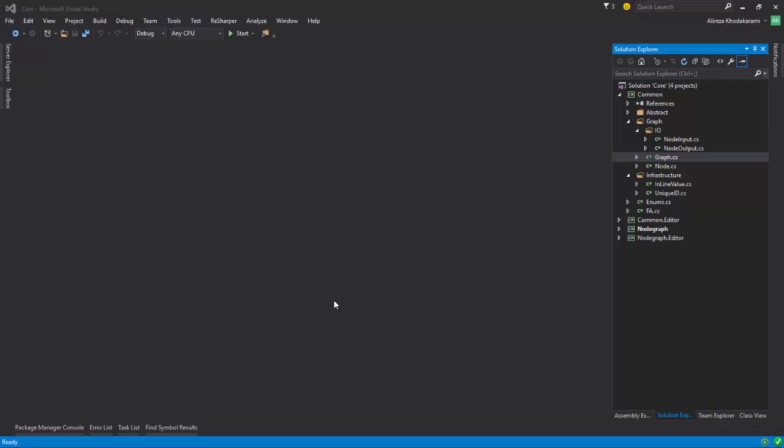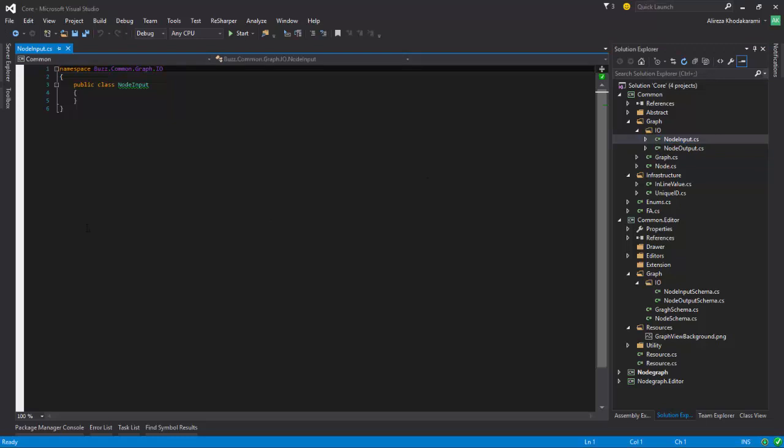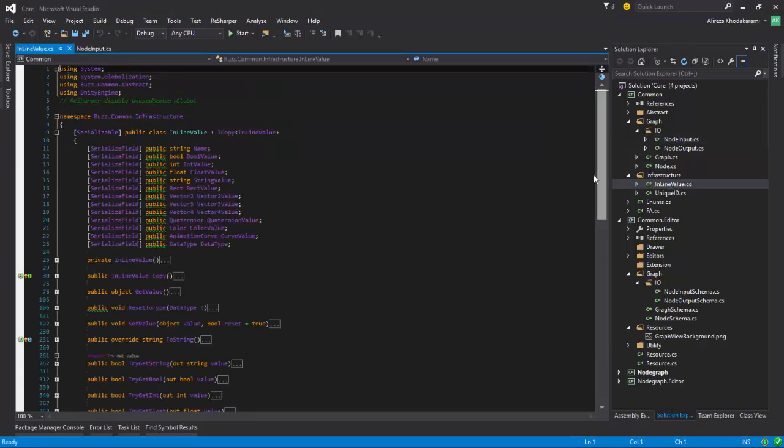In this episode, we will continue with our input outputs, both the node input output and our node schema input output. First, node input. Guess what? It's serializable. Everything in your graph should be serializable, don't forget that. And I think I didn't mark my inline value as serializable, did I? I hope I did. Yeah, I did.